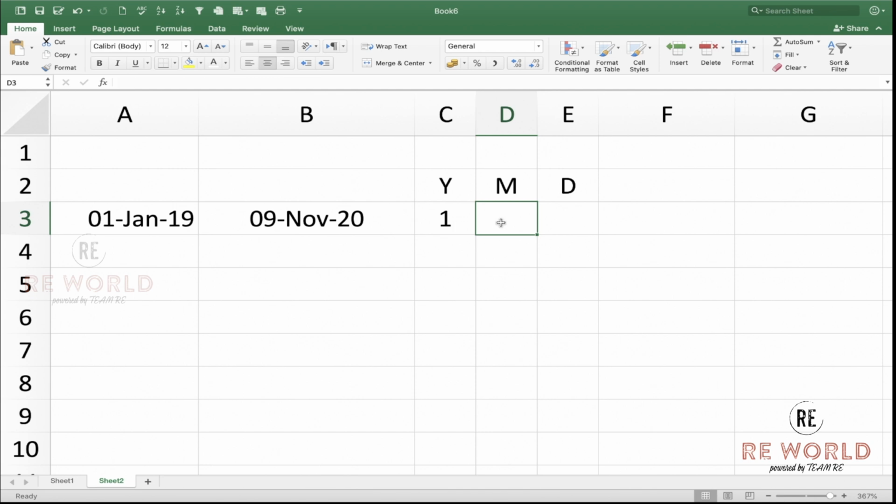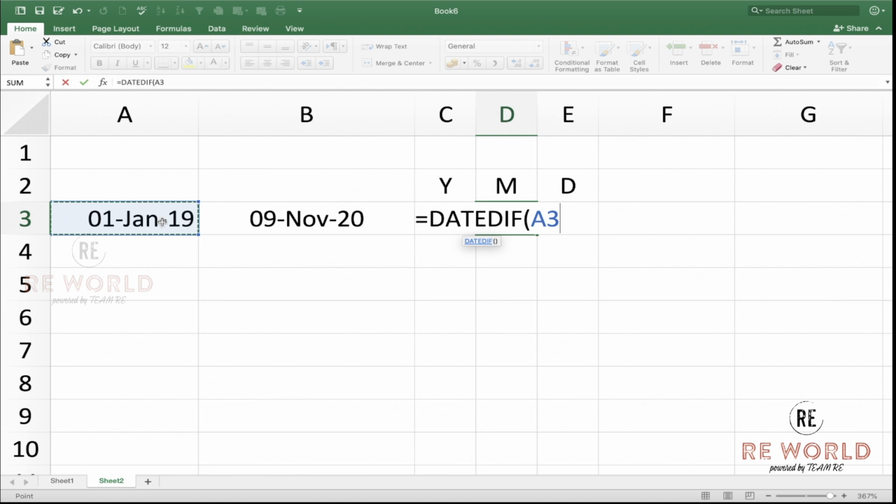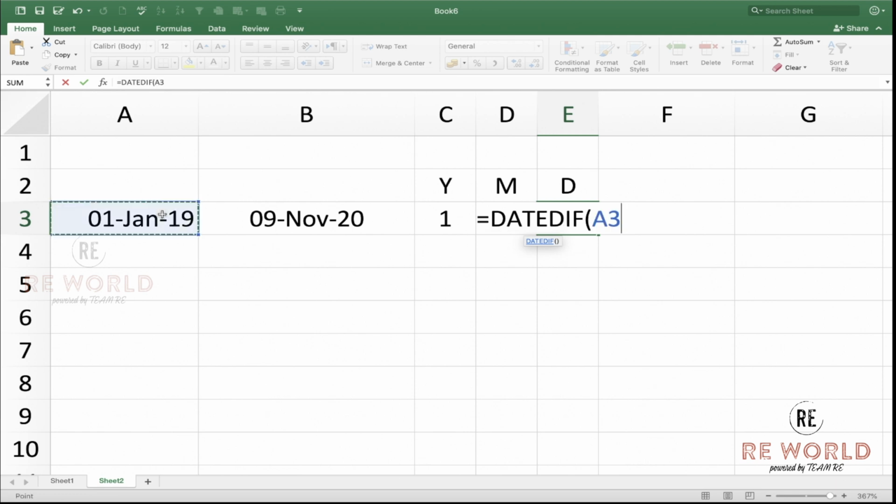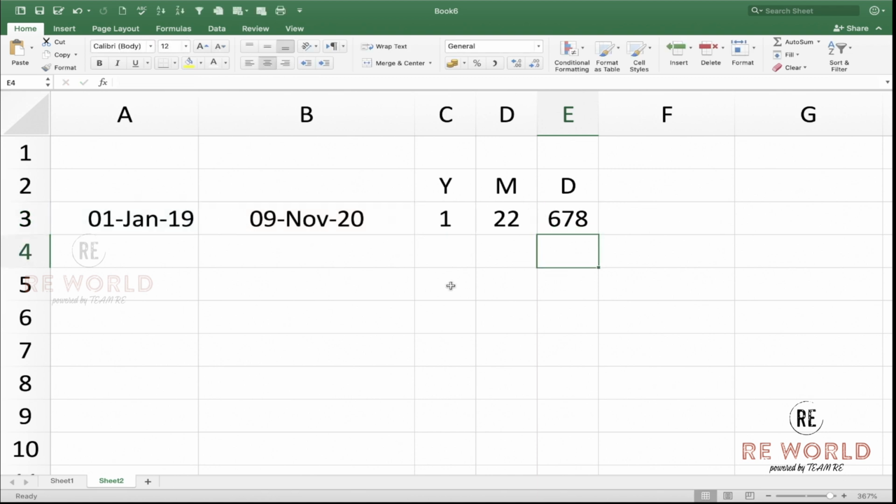Okay, now I'll get DATEDIF this date, comma this date, comma, in inverted commas I'll put M. These are the months. So 22 months so far, right? Now equal to DATEDIF first date, last date and days. Okay, this is not exactly what I am trying to get from this function. I just did this to show you how this function works.